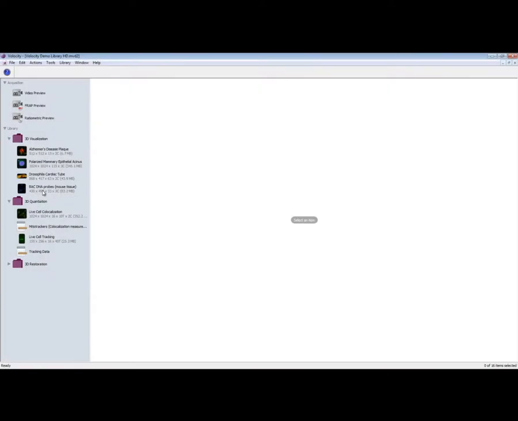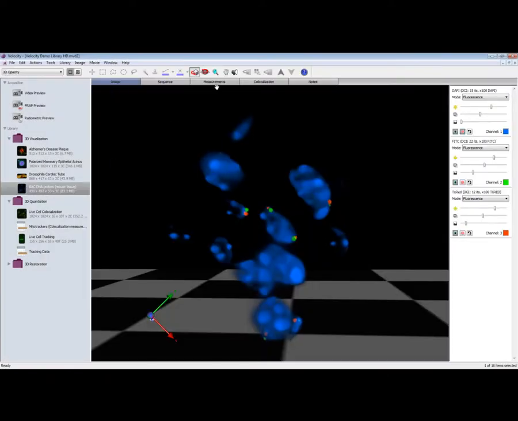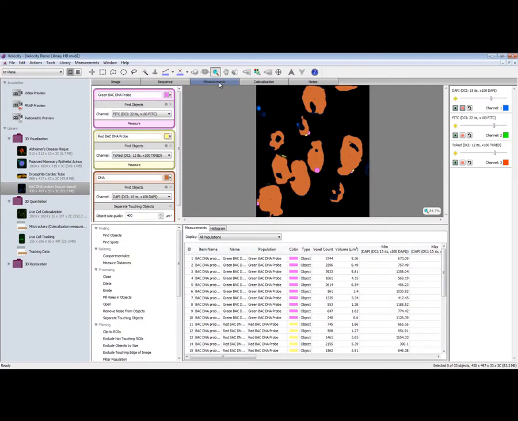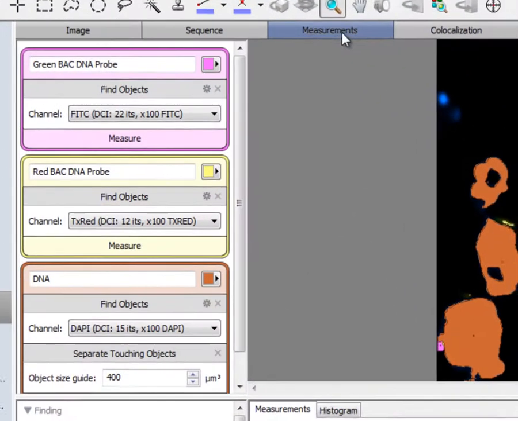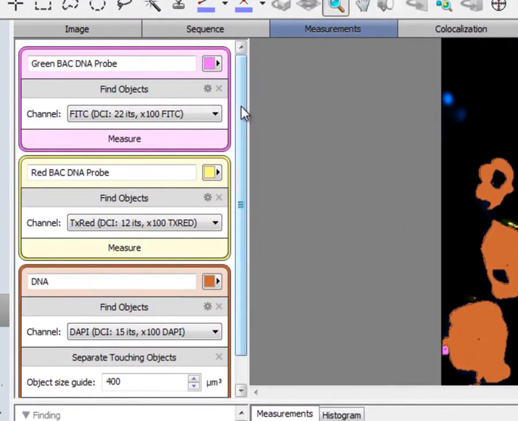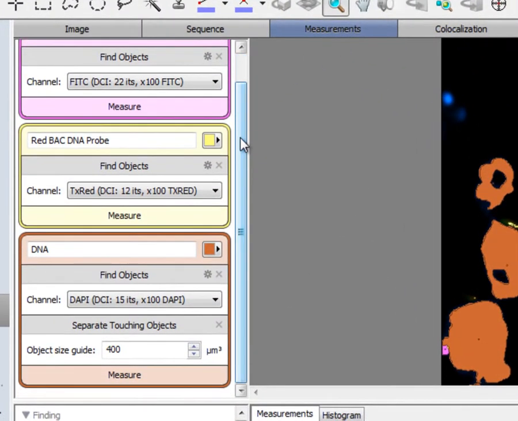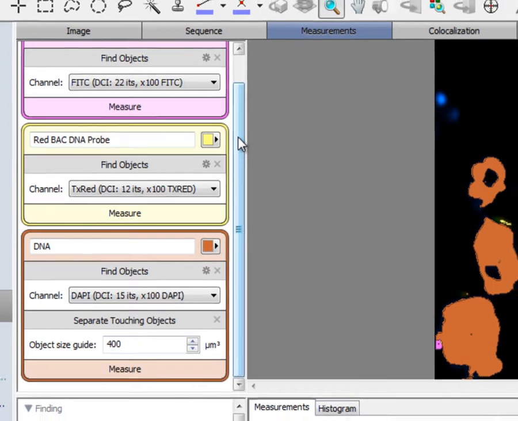Click once on the data in the library and click on the Measurements tab. We first need to identify the different objects and group them into populations. Here, populations of green BAC probe, red BAC probe and the whole nucleus have been found. To learn more about how these populations were identified, please see the tutorial on working with populations.